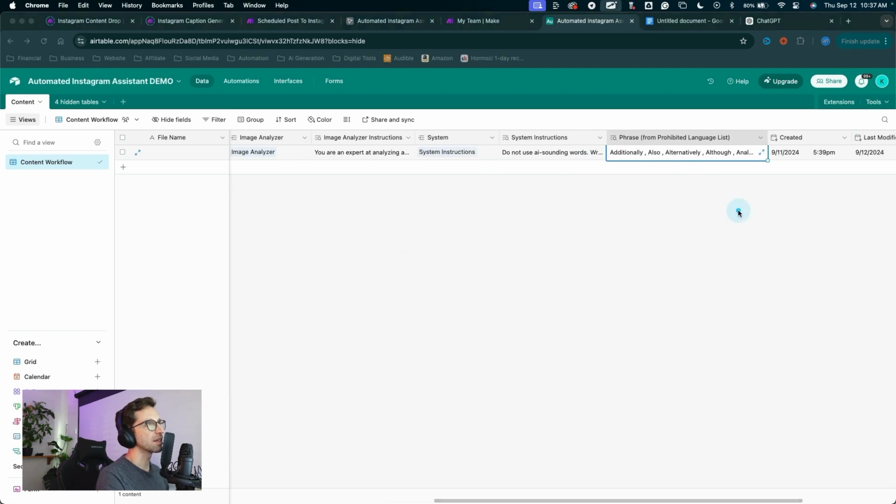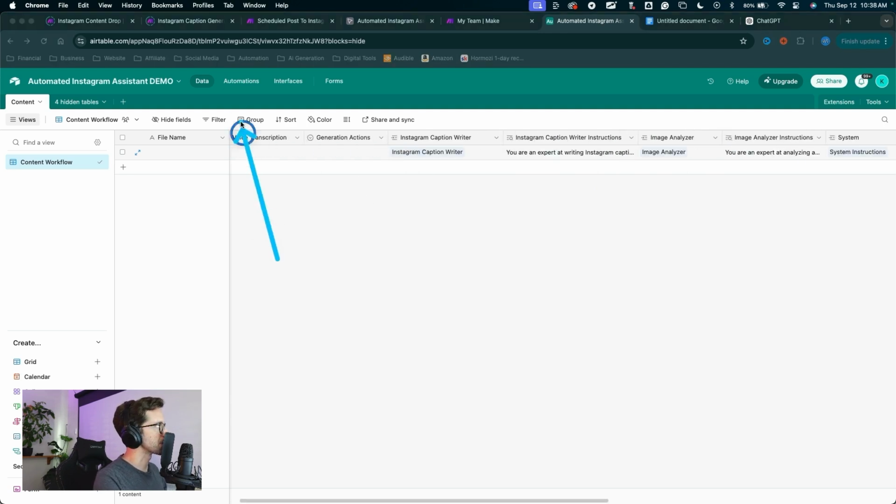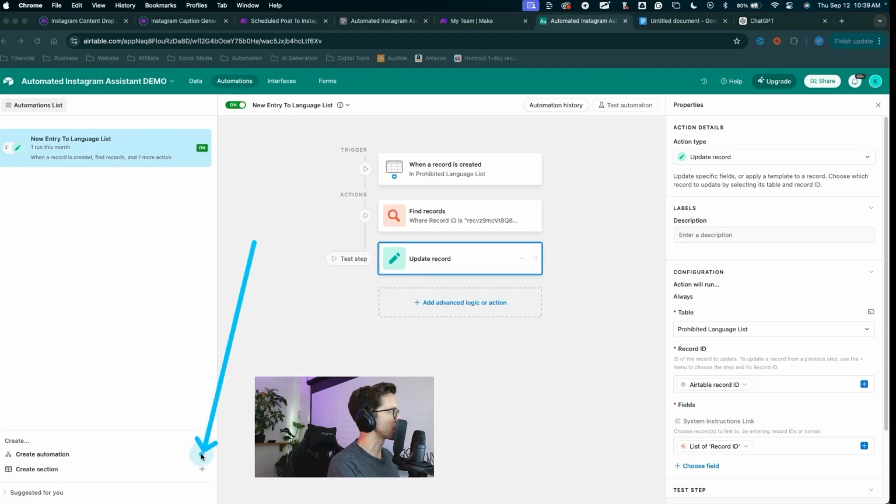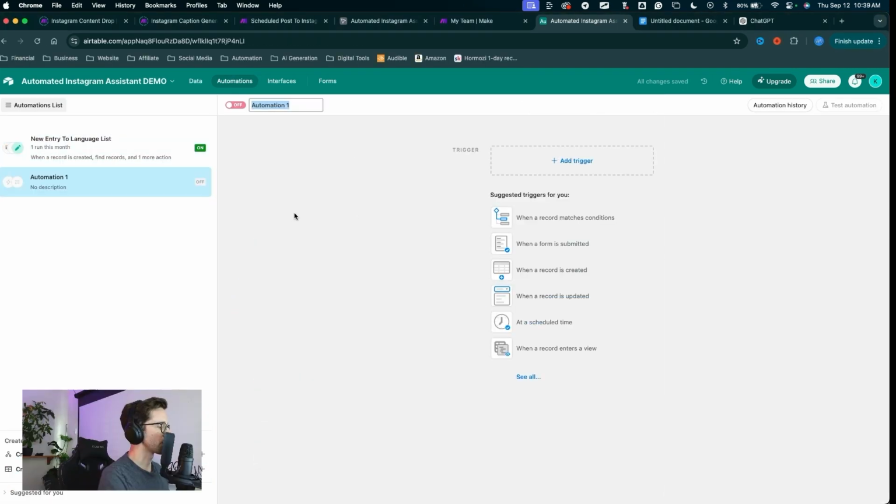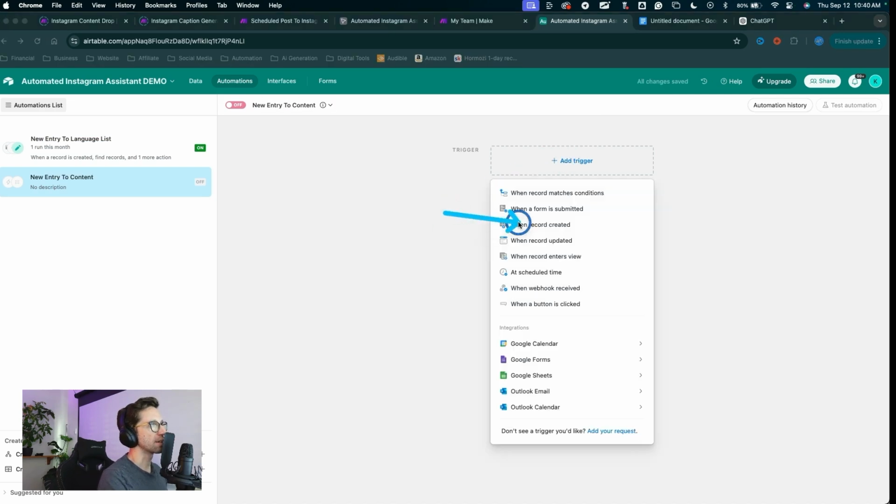Now, just like we did with the prohibited language list, we automatically need to get these assistants when a new record is created. We don't want to have to click in here and grab all of our assistants and manually add them into the record. We want a new record to pop up with our assistants. So let's come up to automations. We'll come down here, click the plus to create a new automation. We'll call this one new entry to content. Add a trigger when a record is created.